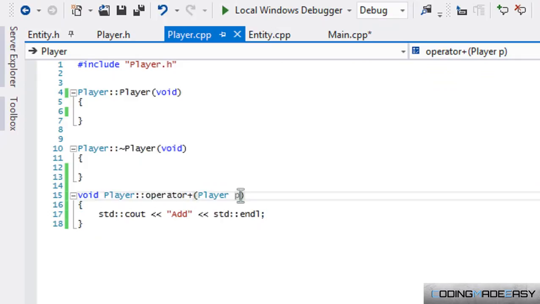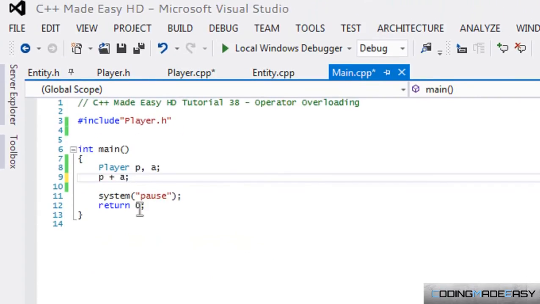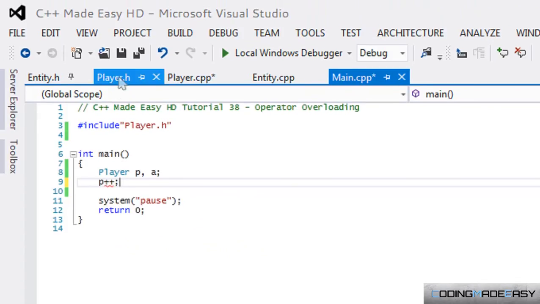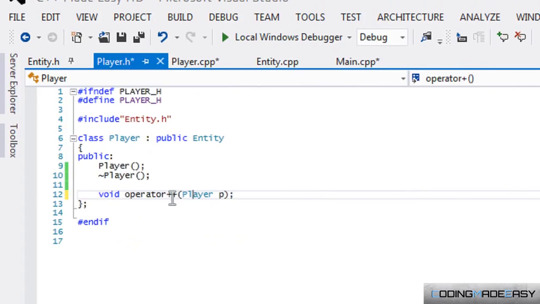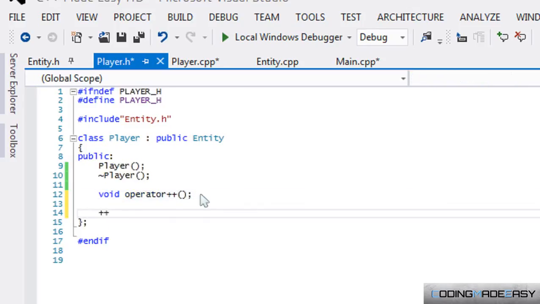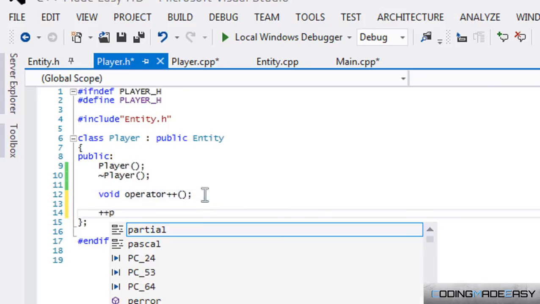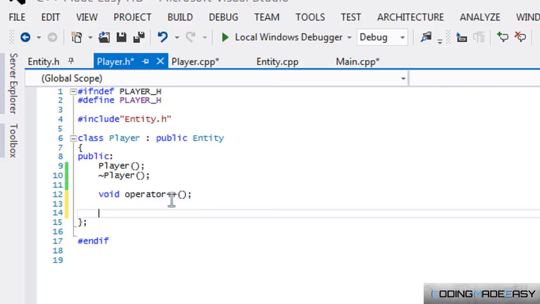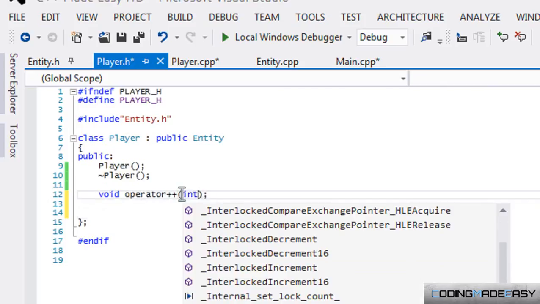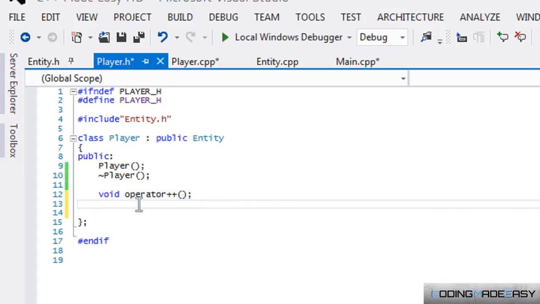So let's look at, say, operator plus plus, okay? And let's get rid of this parameter right here. So we'll just say P plus plus, and in player.h, we'll just put plus plus and nothing in the parameters. Now, you know how you can normally do plus plus and add to something, or say like the variable name plus plus? This is the prefix version, the plus plus whatever variable name. And if you want to do the postfix version, then you have to add an int in the parameters, right? But right now, we'll just work with the prefix.